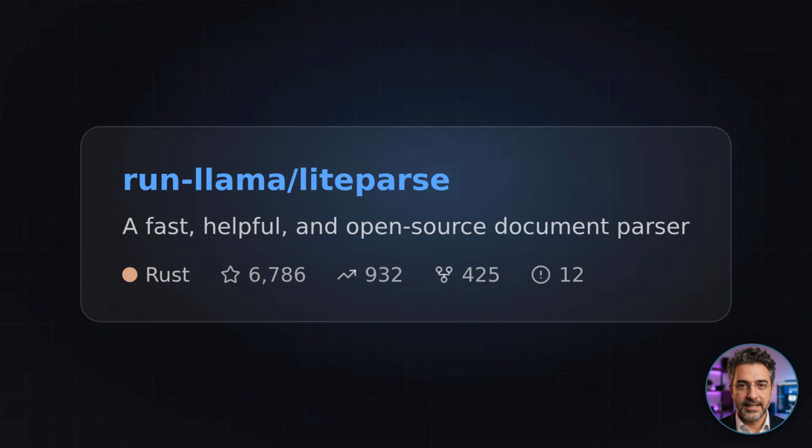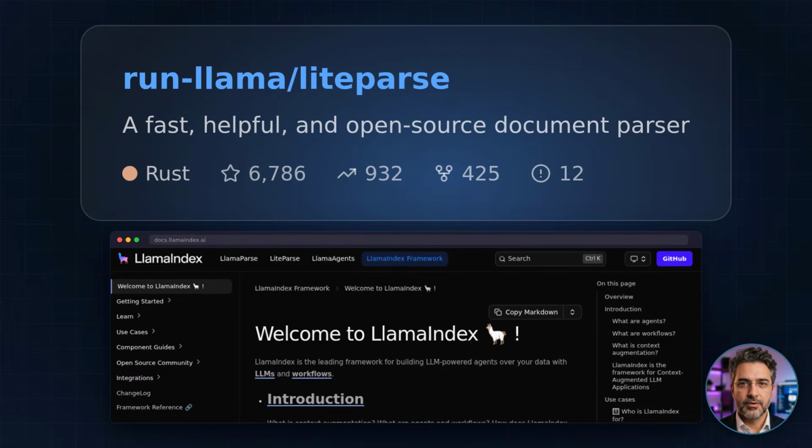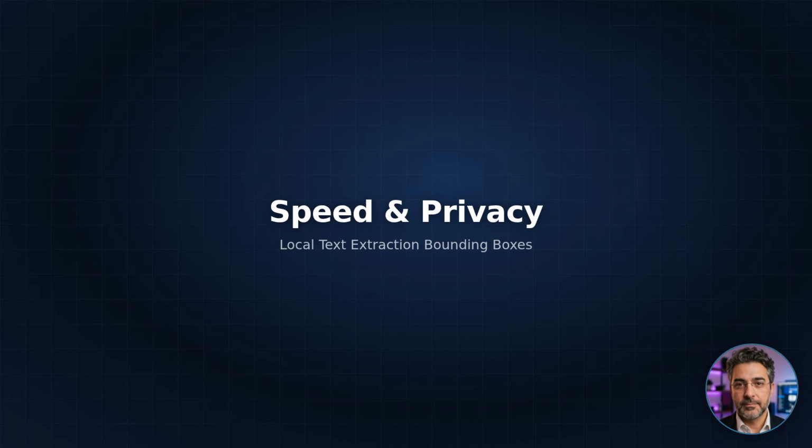Liteparse from the Llama Index team is a fast and open-source Rust-based document parser. It is tiny and focused exclusively on spatial text parsing without any cloud dependencies. It provides high-quality text parsing with bounding boxes, and it runs entirely on your local machine. It's meant for developers who need speed and privacy above everything else.